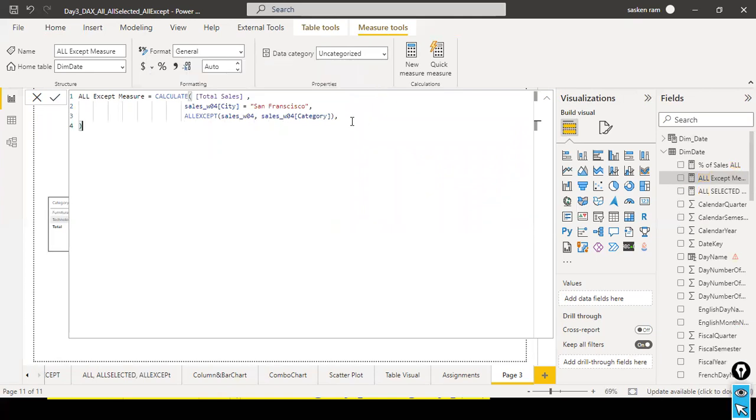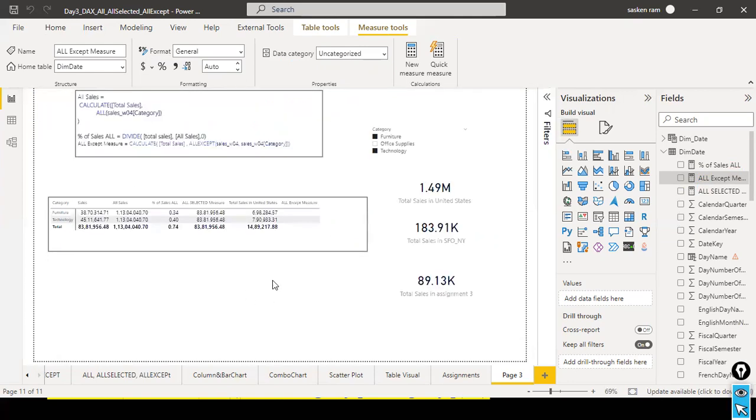So I made one mistake here. Look here, the last one should not have the comma here. Okay, and I just press enter. Let's see what happens. Is this working fine or not? Cool, it's working fine, the ALLEXCEPT measure, right?